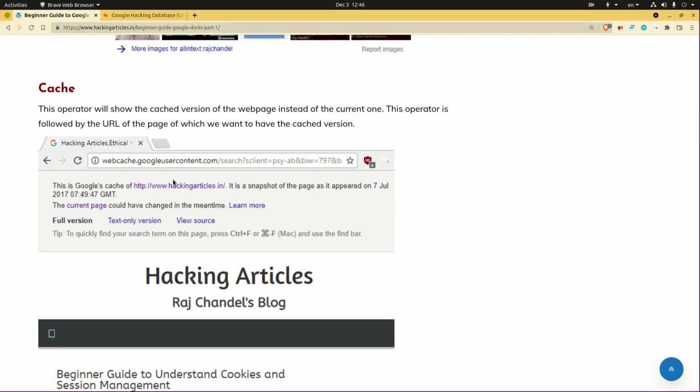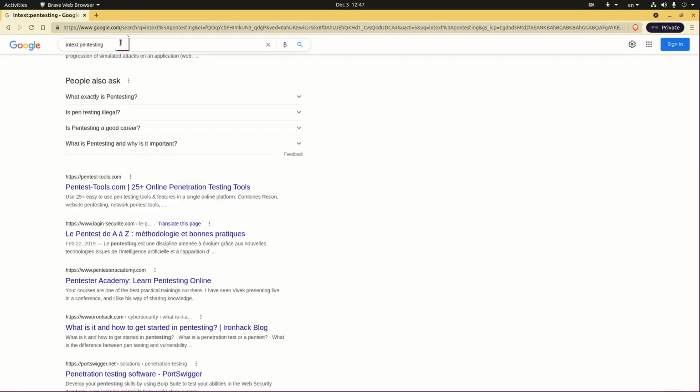When they see a page for the first time, or if they see that a page was modified, they cache it, or save a cached version of the page on Google's servers, so that clients can check what was on that page before it was removed. You can put the dork cache and pass a URL to it.